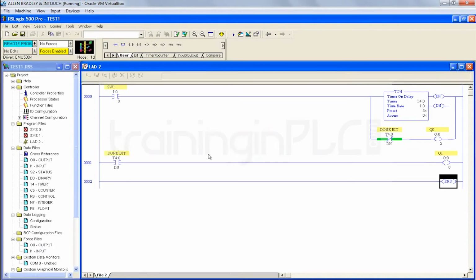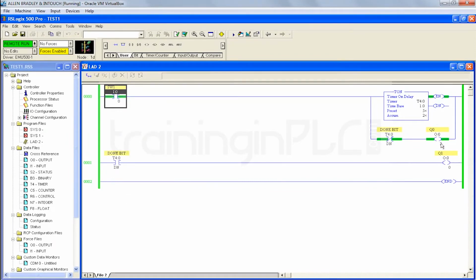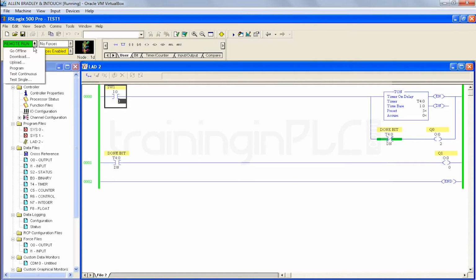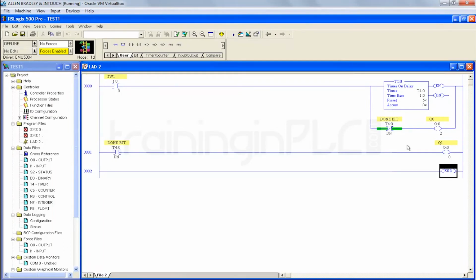I go online. Turn on switch 1. So it is on. After 5 seconds, the timer done bit will make the normally closed contact open. So the line got broken. Q0 is off. And automatically Q1 will be on. This is how we need to do the on delay timer.